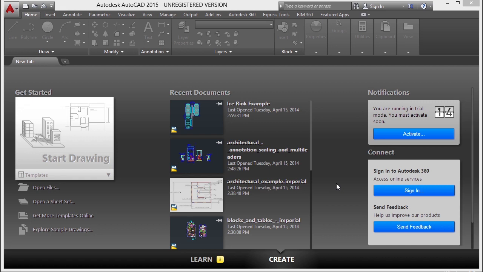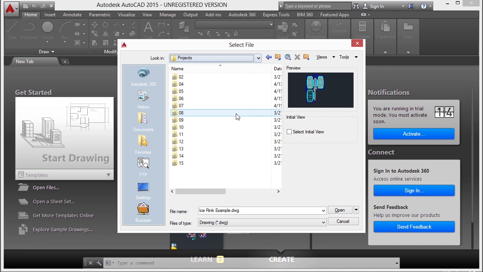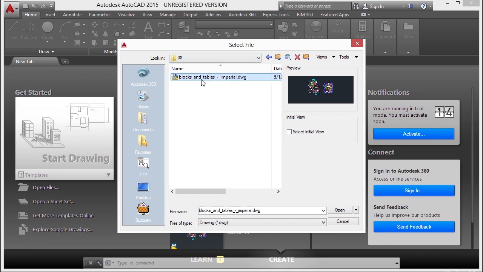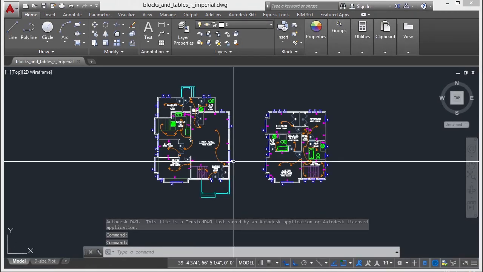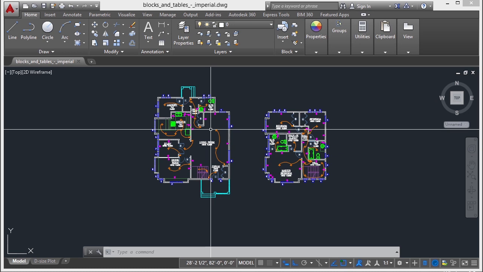And we've done this throughout the video so far, and I've even gone over this briefly for you. So we've discussed OSNAPs several times already, but now I want to take a good look at them and look a bit more closely at their tracking features that are available. Let's open up an example file so we have something to work with. Go to the files for this chapter, and let's open up the Blocks and Tables Imperial Drawing file. This is a great file to look at OSNAPs because there are a lot of different object types in here that we can snap to.